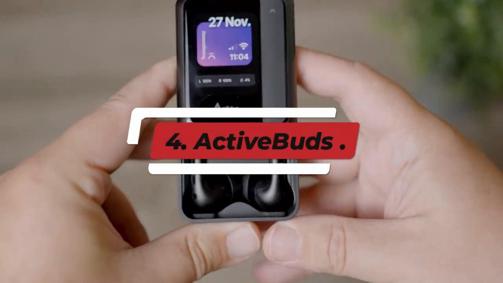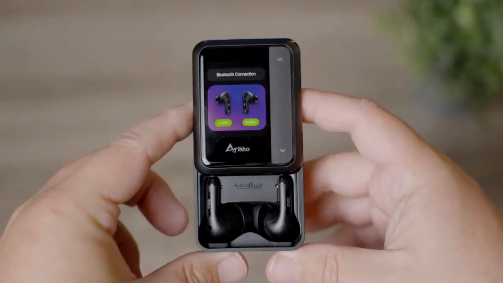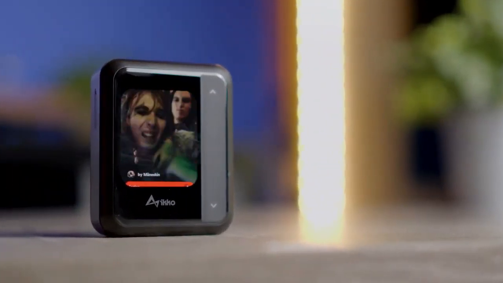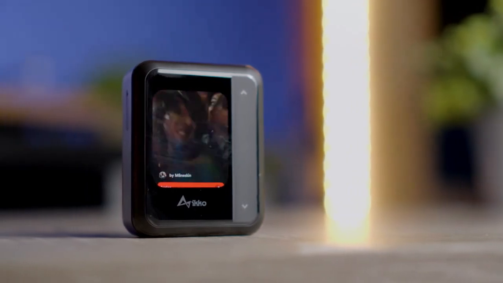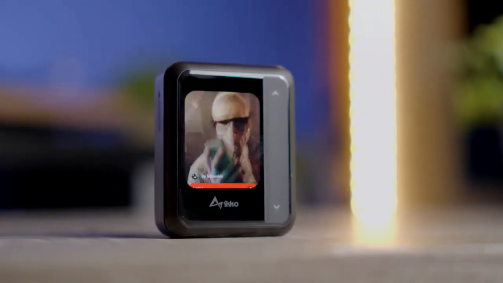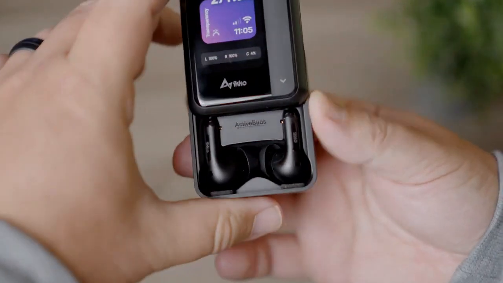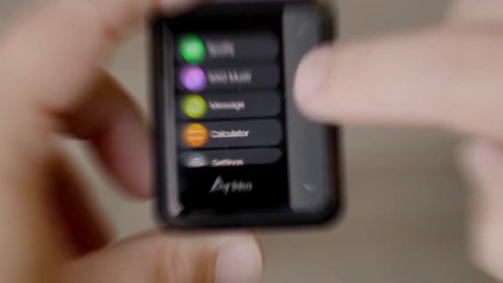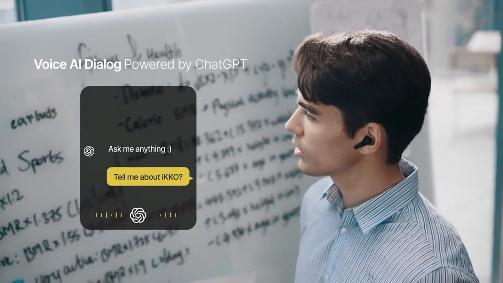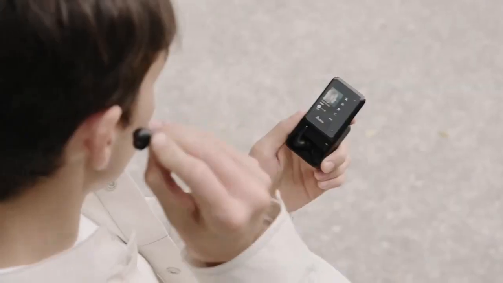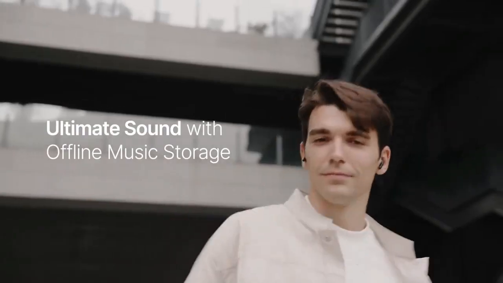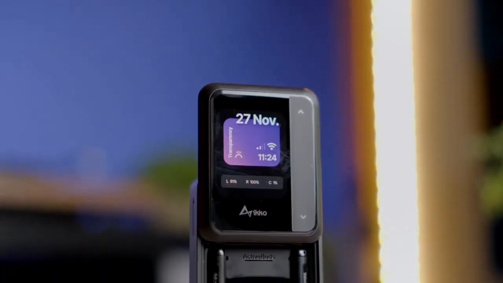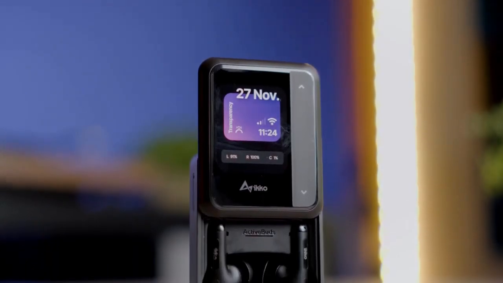4. Active Buds. Active Buds are innovative wireless earbuds designed for fitness enthusiasts and active lifestyles. Featuring a secure and comfortable fit, they ensure that you can move freely during workouts without worrying about them falling out. Their lightweight design makes them perfect for running, cycling, or hitting the gym. One of the standout features of Active Buds is their high-quality sound, delivering crisp audio and powerful bass that enhances your music experience while you exercise.